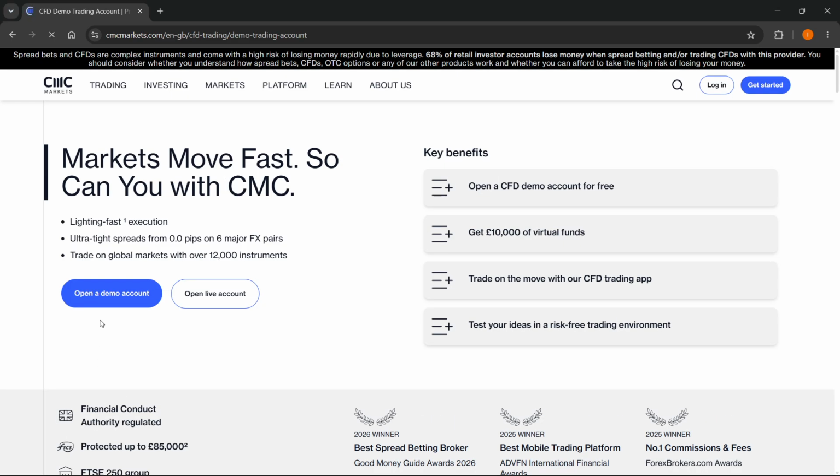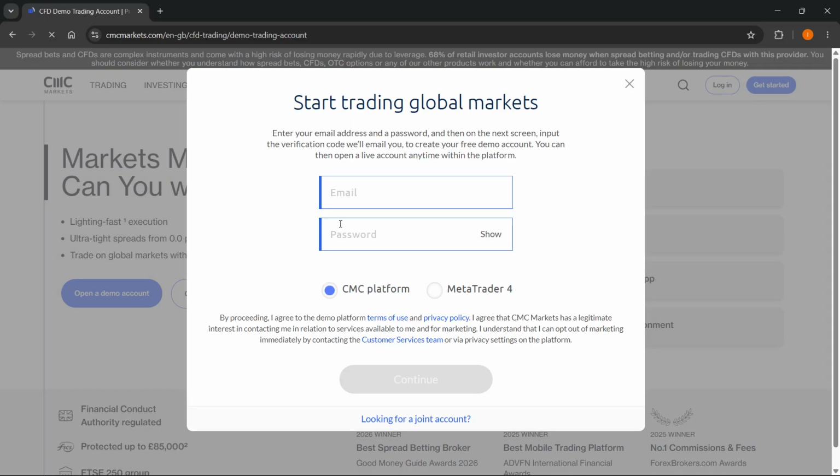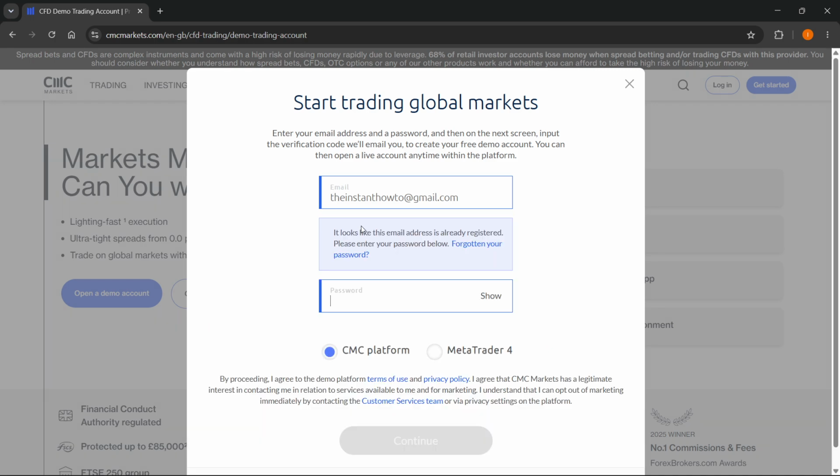So you want to click on open a demo account over here, and then from here, you want to type in your email, okay? So just like this, it's going to be the email you want to use to actually sign into your demo account. And you can also set a password over here. So as you can see right now, it says I'm already registered. That's because I am. And then you want to go and type in your password as well. So I'm just going to select a sample password over here.